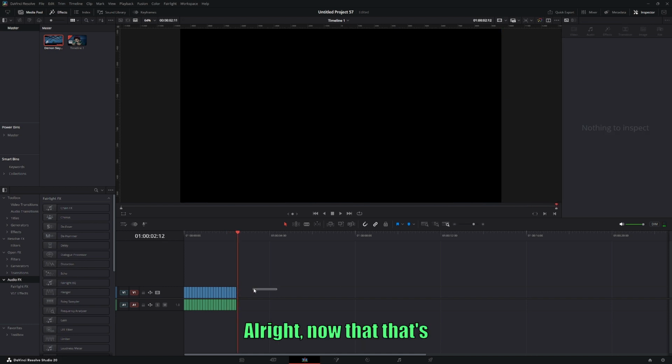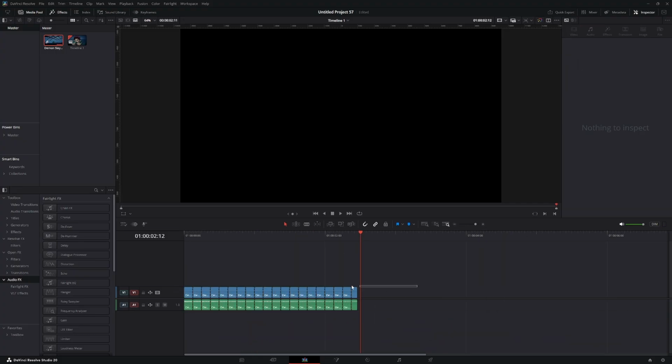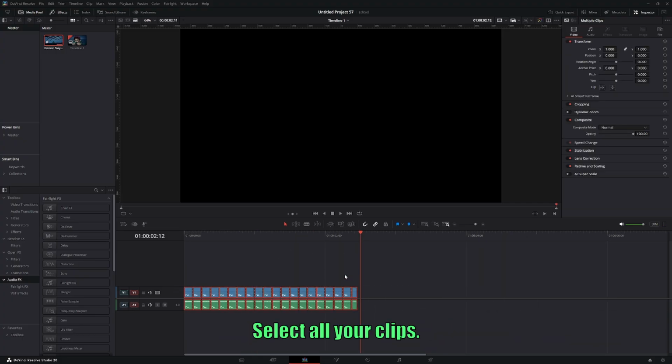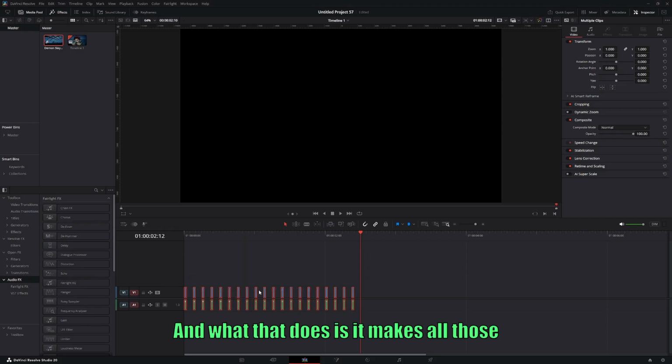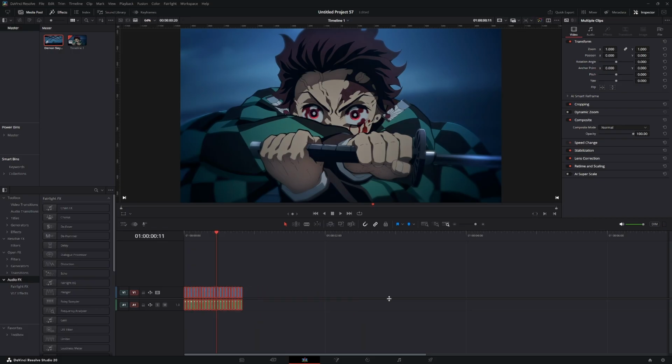All right, now that that's done, you select all your clips. All right, let's zoom this in. Select all your clips. You want to press Control-D. Press frames and set this to 1. And what that does is it makes all those 3 frames into just 1 frame. Now that these are all selected still, you press Control-Delete, and it cuts all the empty space in between.